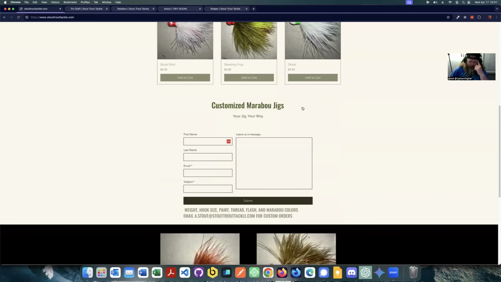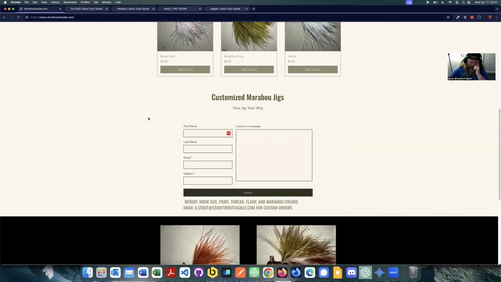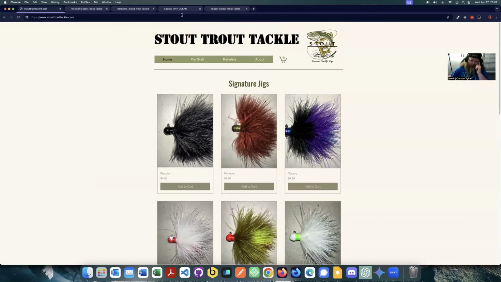Moving down, you have the customized marabou. I'm thinking that's pronounced marabou jigs. But also, again, it looks like it's a link and it's not. So you should fix that. I like that you do custom orders. That's really cool. But I would actually put that up here in the header as a separate page.